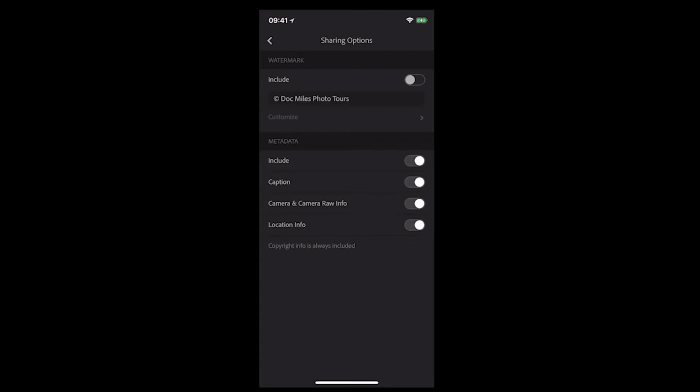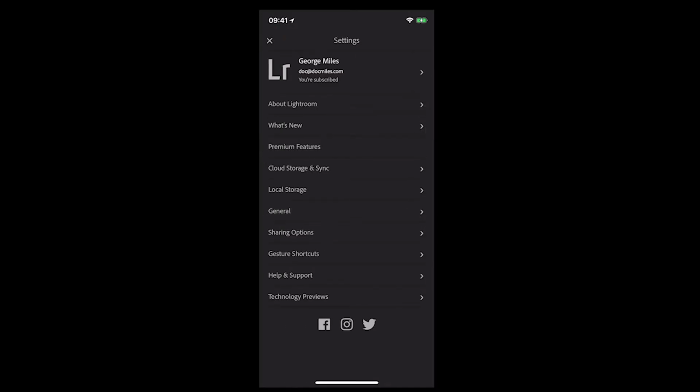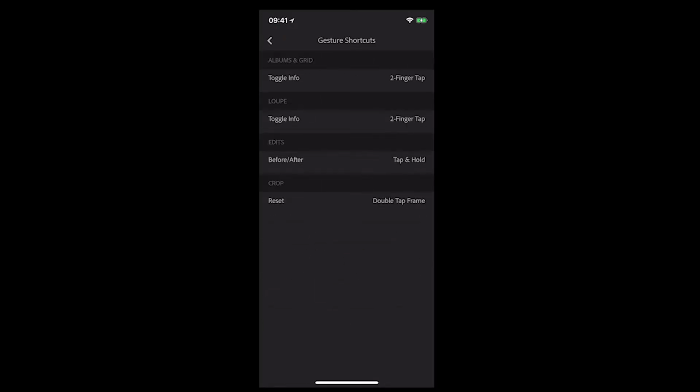This is particularly helpful when you're shooting with a DSLR and you have all these different settings. On shooting from this camera, it's okay. So that's your basic gesture shortcuts. This one's really important. To toggle information, and I'll show you how this works, it's a 2-finger tap. To toggle the loop view, it's a 2-finger tap.